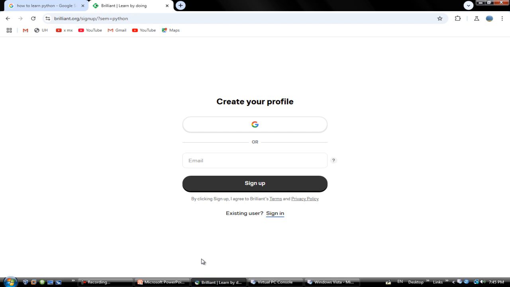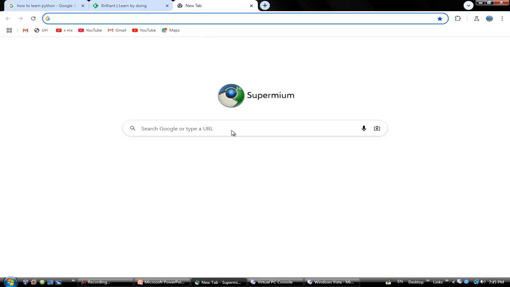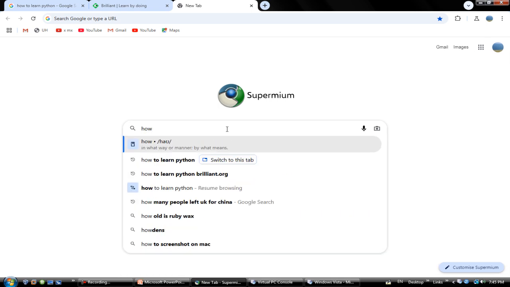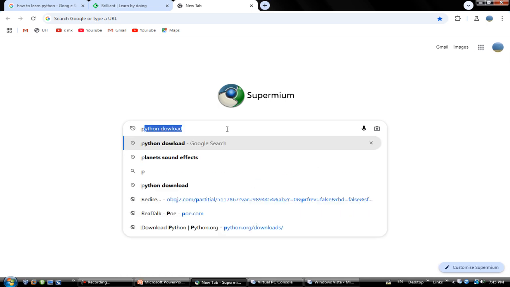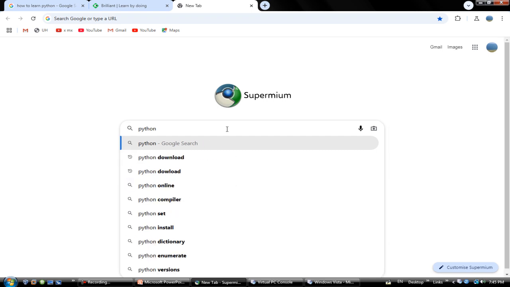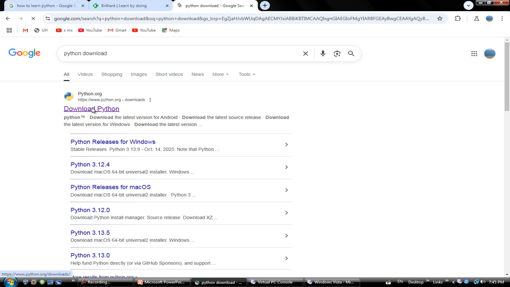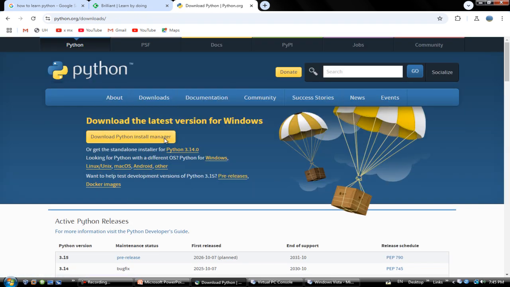Now we need to download Python first. We need to first search Python download. Click on this link. Then you download the latest one for your host PC or the install manager.